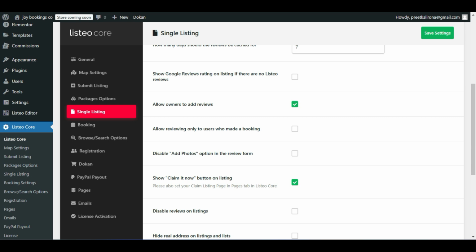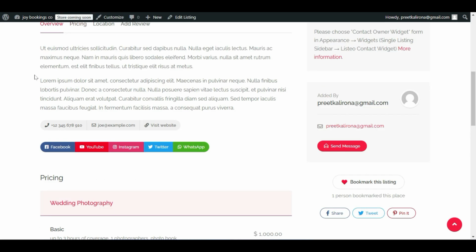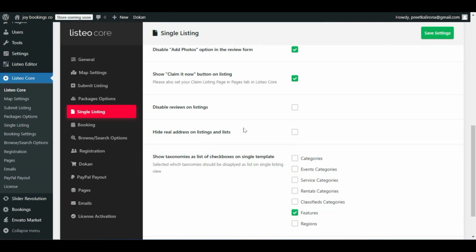Disable add photo option in review form. You can disable add photo in the review. There will not be any option to add photos. Disable review on listing. You can also disable all the reviews on the listing if you don't want them on the whole listings.